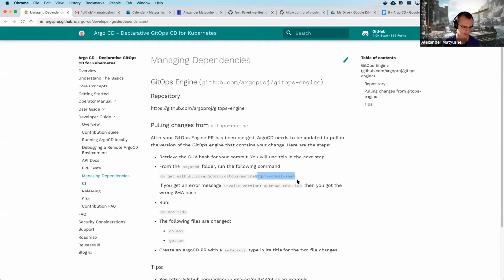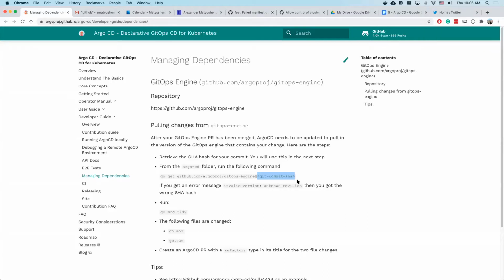One is sometimes we have to cherry pick changes. Imagine if we made a release of Argo CD, and then we have 5 changes in GitOps engine, and then we find a bug in Argo CD. To fix that bug, we need to make a single change in GitOps engine. At this point, it's impossible, because unless we have release branches, we would have to pull all 5 changes plus the bug fix into Argo CD. So that's one problem.